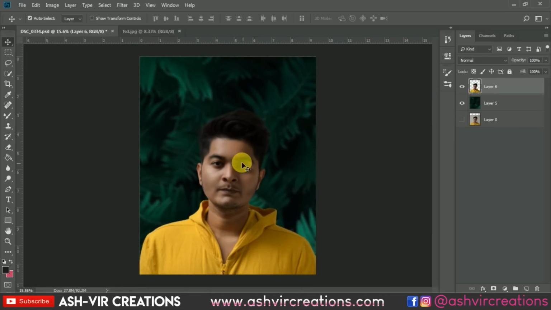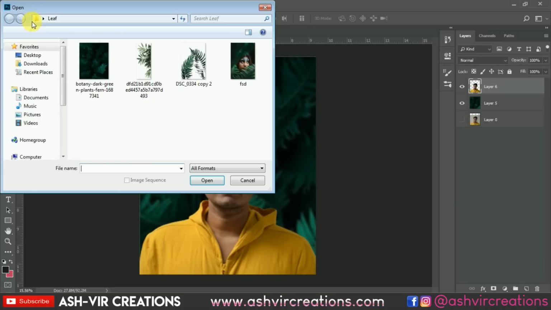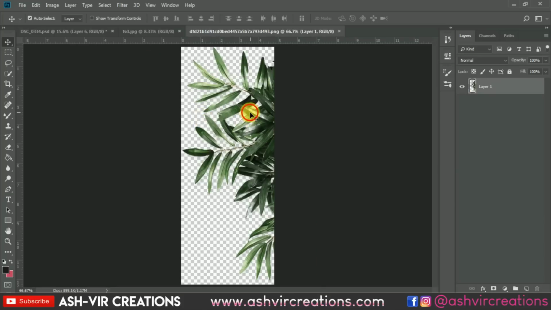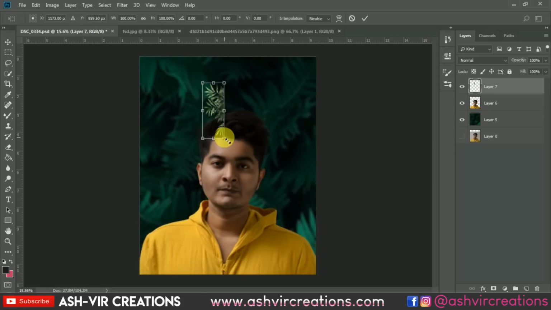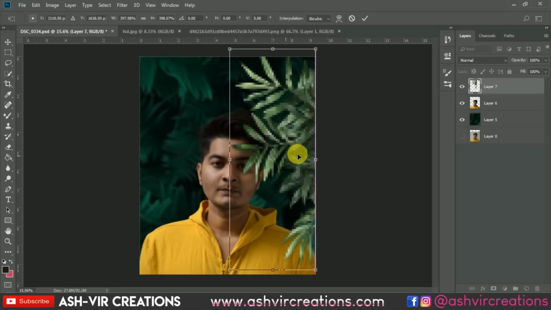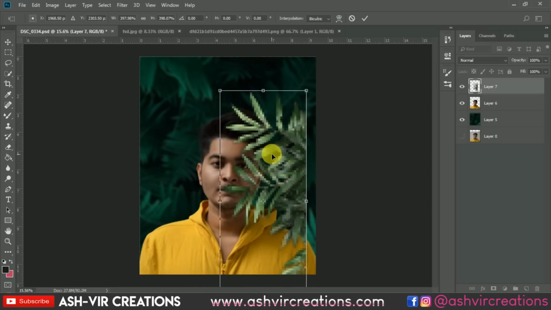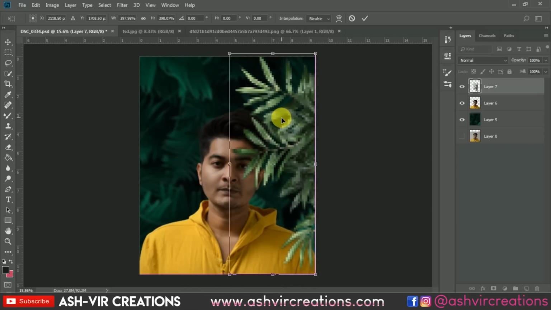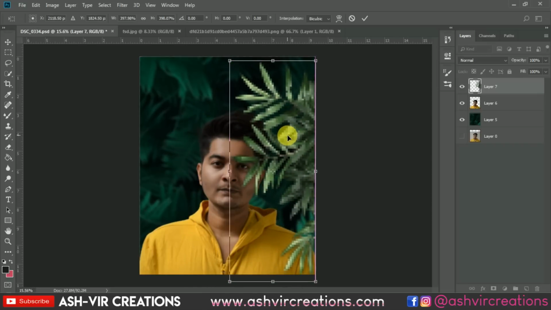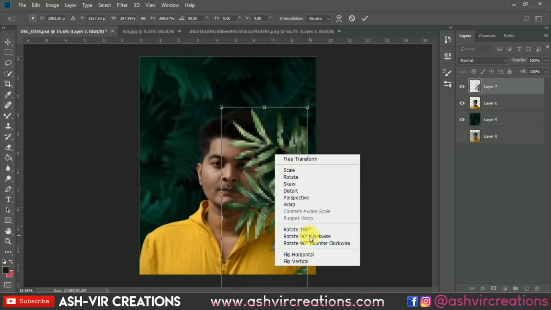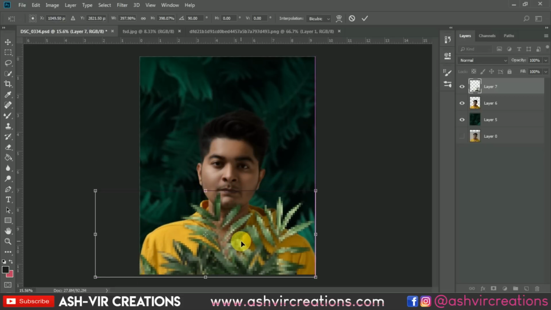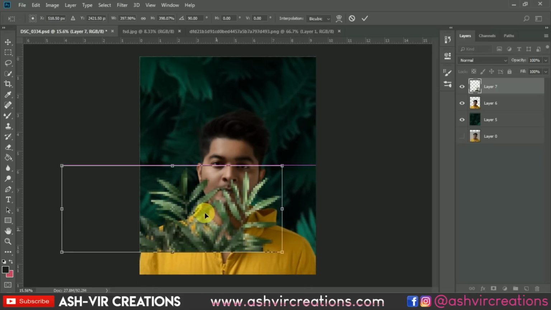Now just merge both the layers. And let's add some leaves to the photograph. Just drag and drop over this tab. Press Ctrl D. And you can just place it or keep it over any of the directions.